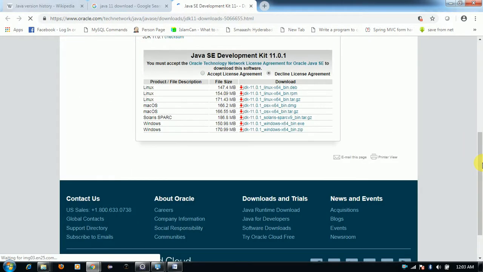So come down and you can find the JDK 11 download links here. We have different kinds of operating systems. If you are using Windows, just go and click on JDK 11.